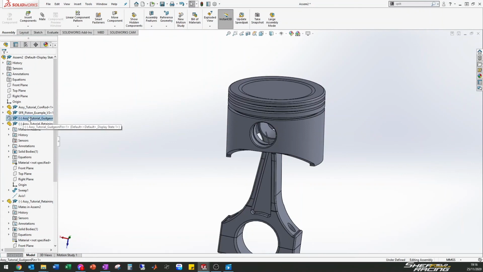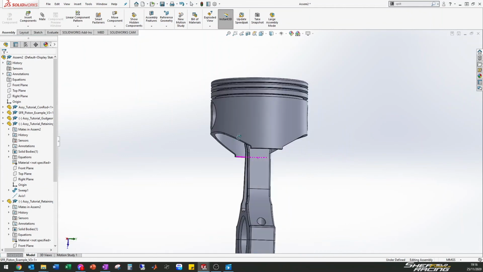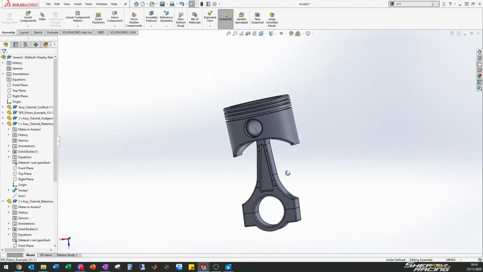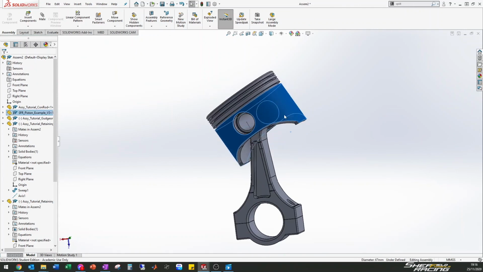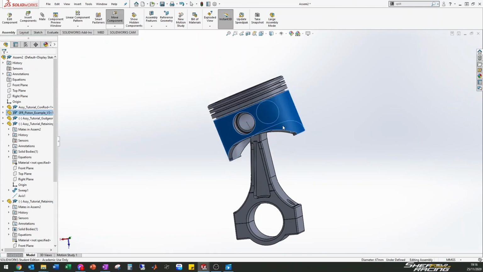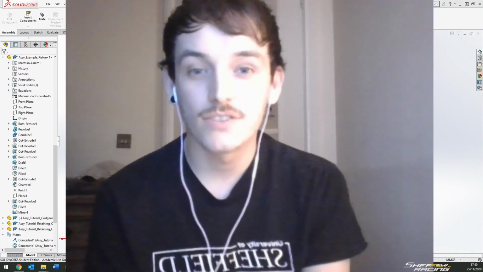The final thing I need to do now is unhide the gudgeon pin. And there we've got it. We've got our piston, conrod, gudgeon pin and 2 retaining clips all in the right places. The only motion that's allowed is for the piston to rotate in the way that it would within a cylinder. So that's it for this tutorial.